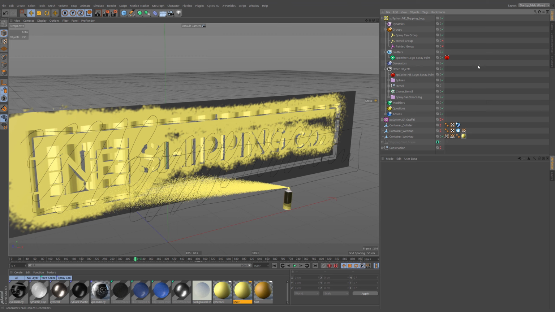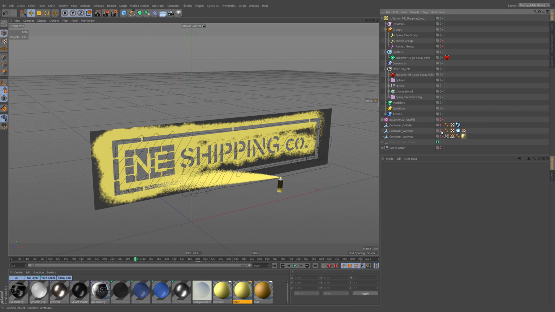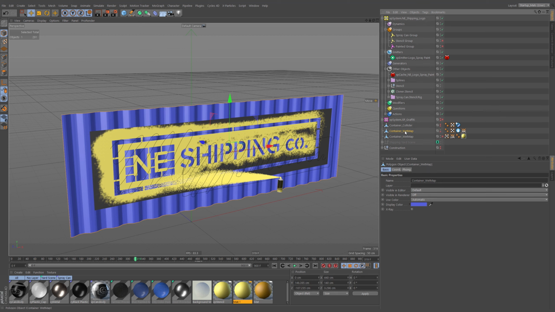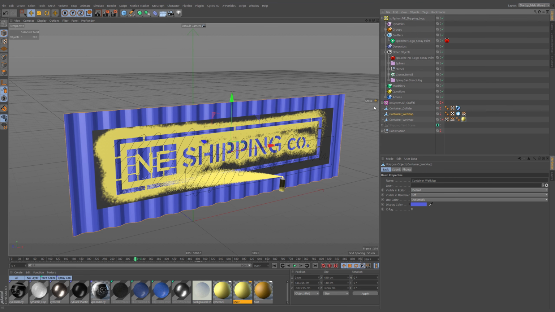And what we're going to do is start working on the graffiti. So let's clean up our scene a bit. Let's turn off this alembic. We don't need that at the moment. But what we do want is to utilize some of the other stuff we have from the shipping logo. So first of all, let's look at our graffiti setup.